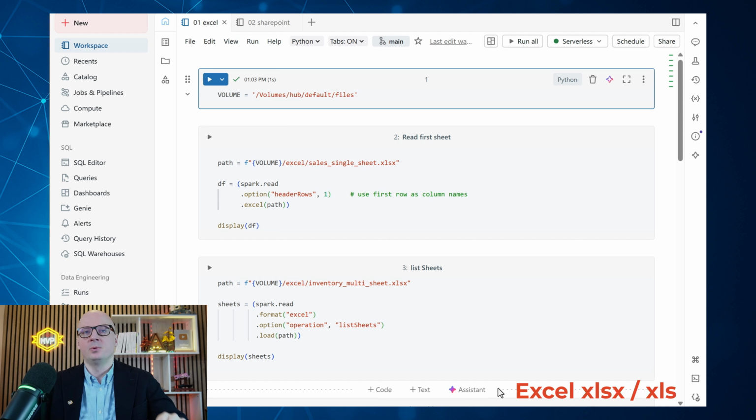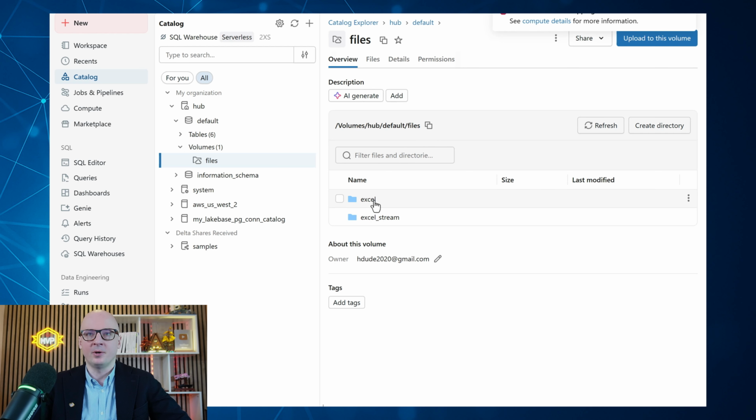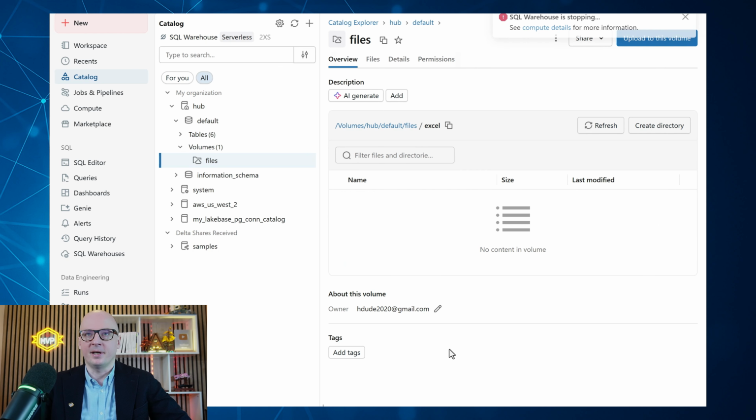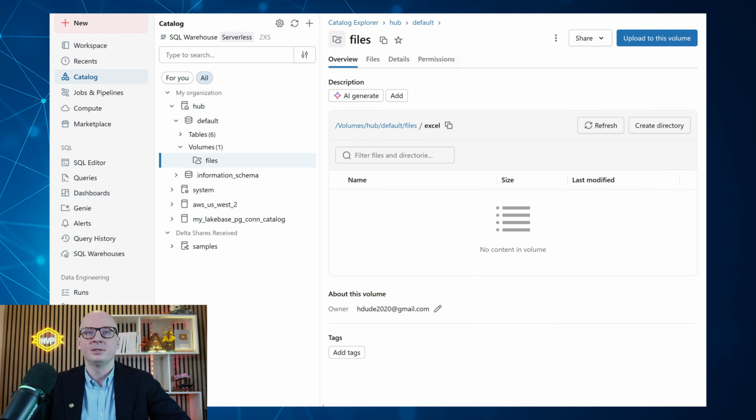Now it's possible to read and write Excel files natively in PySpark, and also in SQL and also in Autoloader. So let's look at it. I created a volume for files and I will upload an Excel file here. Let's open that Excel file. It's a really simple file and we will try to import it.